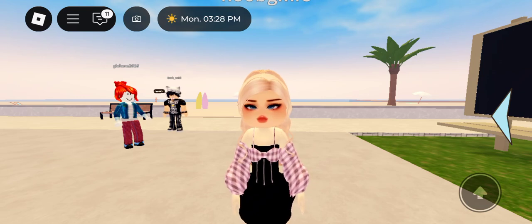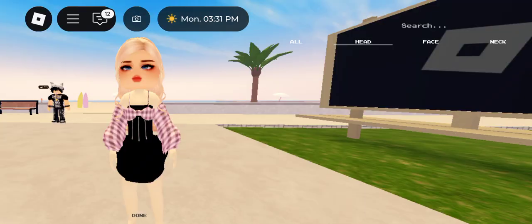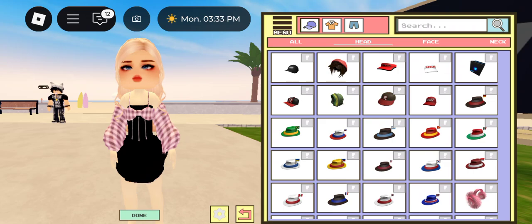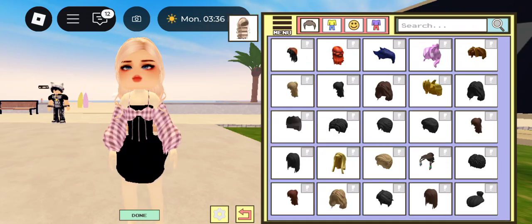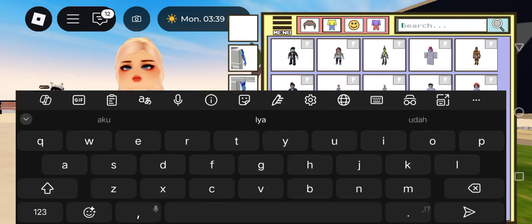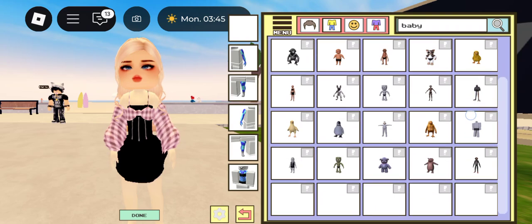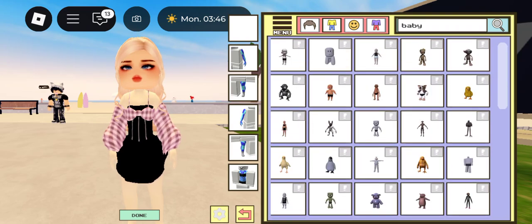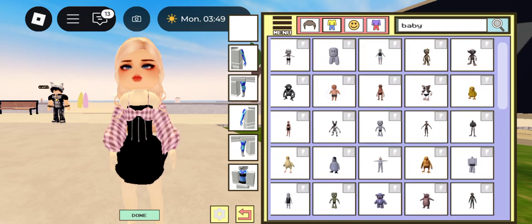So first, you need to change your avatar size to become a baby. You can go to avatars in here and find the body option. Click on this body and now search for baby. Now you can just choose the baby body that you want. So I'm going to go with this second row, the second option in the second row.